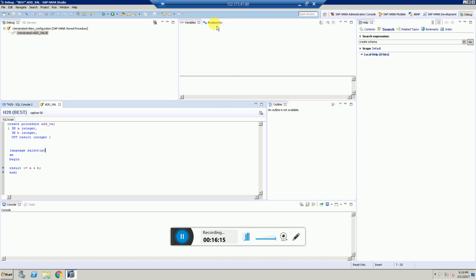Breakpoints: wherever you have given a breakpoint in the procedure, it will give you the list of breakpoints here. And variables: let's suppose you have added A and B, and you want to see that result. You want to see how much values you have given in A and B, and the results. Here you can see all the results. Even if you want to see table values, you can do that here also.